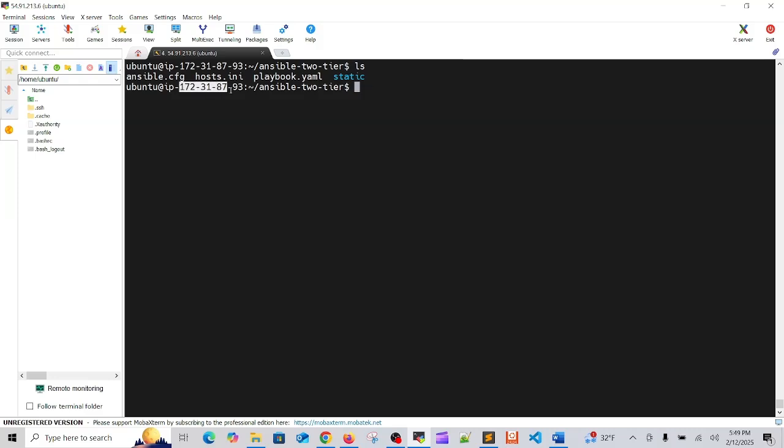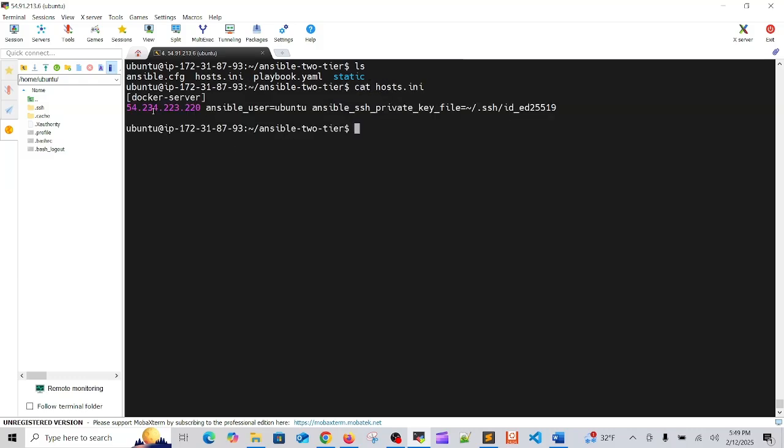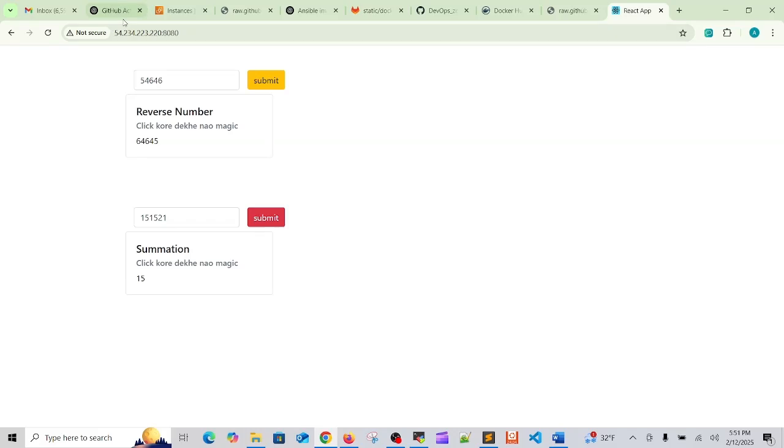Changing server is Bastion. Using the Bastion, we are changing all the servers. We have one server only, but we can add lots of servers in the hosts. See here, cat hosts.ini. We have only one, right? We can add here hundreds, thousands. So all the things will be changed by using Ansible playbook, then playbook.yaml. Now nice.